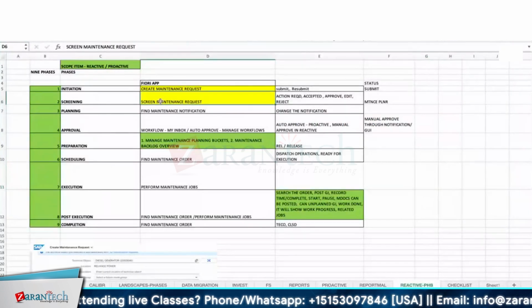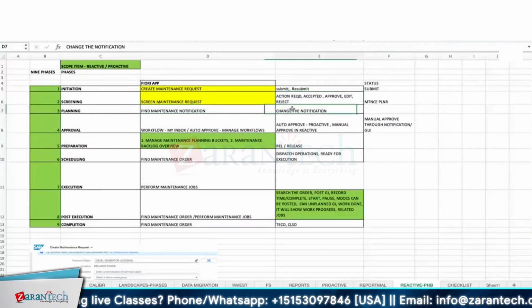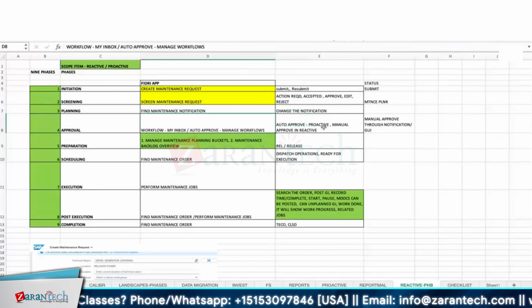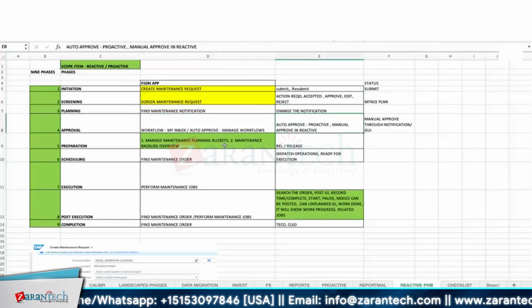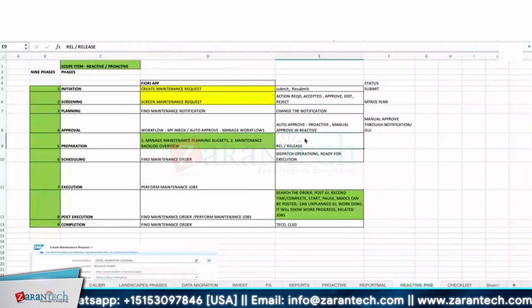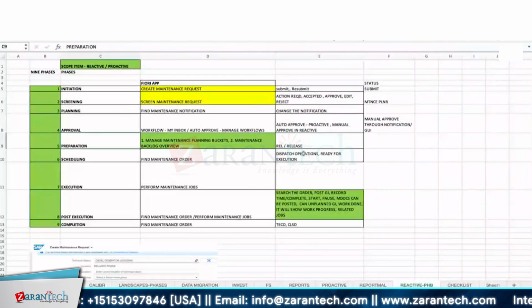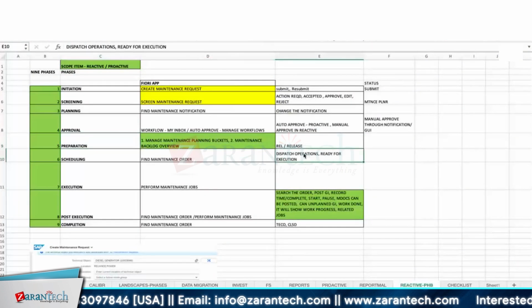Created, screened, accepted. In notification, change this notification. Order got approved, means assigned. And then approval, this is also approved. And once it is approved, we can release it. It is in preparation stage. Now once it is released, then we have come to this particular stage.